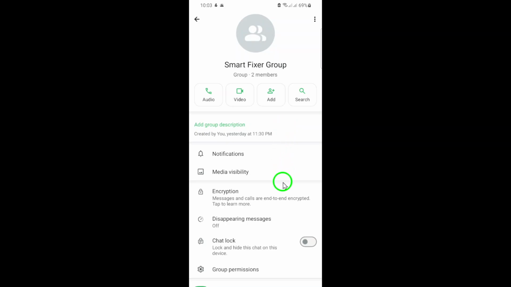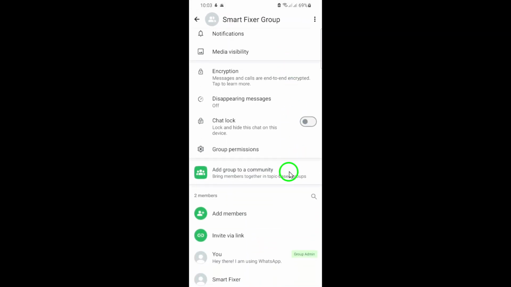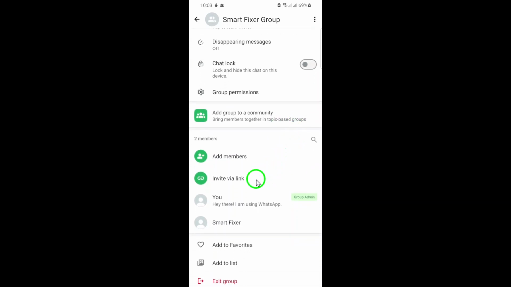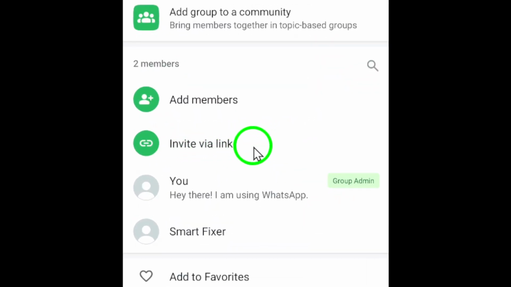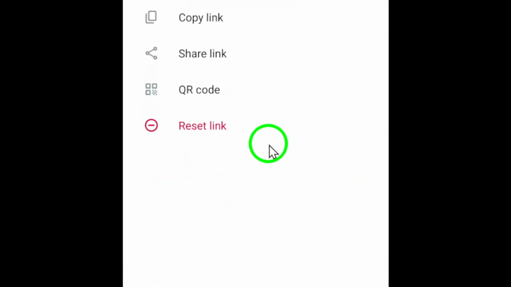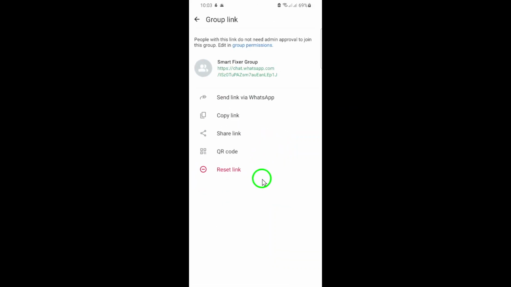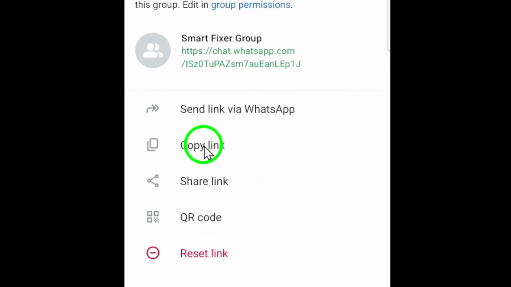Once you're in the group info, scroll down until you find the option labeled Invite to Group via Link. It's typically located just above the list of group members or participants. Tap on it. After tapping Invite to Group via Link, you'll see a few options. Select Copy Link. This will copy the group invite link to your clipboard.